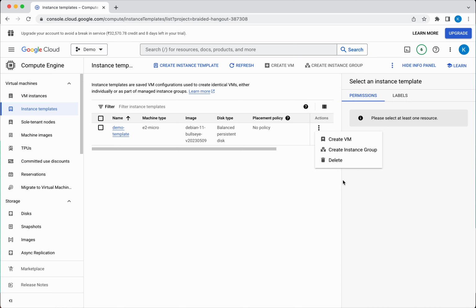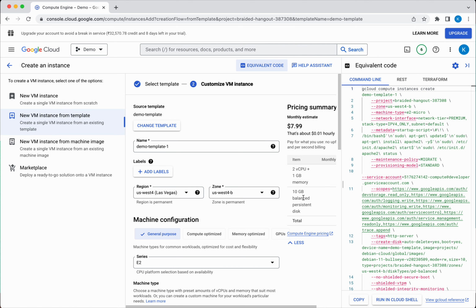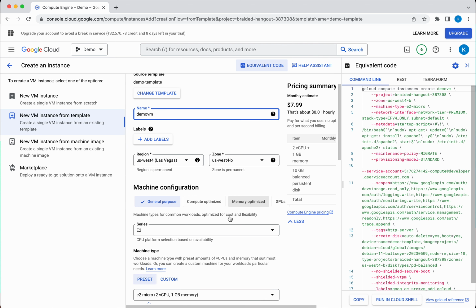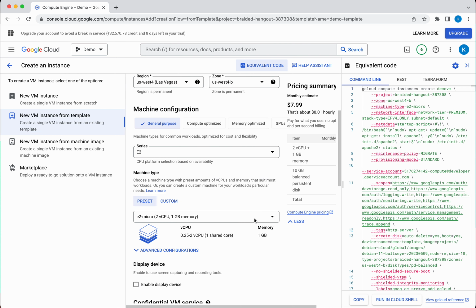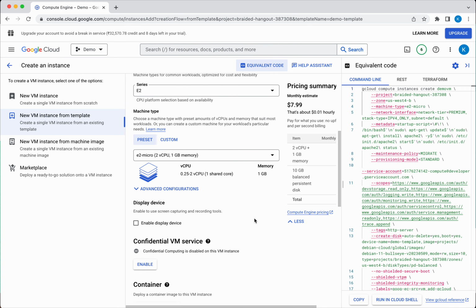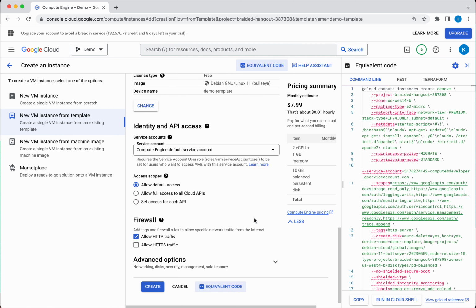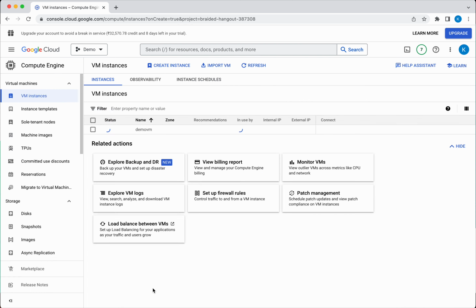First, let's create a VM using this instance template. You need to give the name for the instance, and the region we leave as default. All other options it is going to pick up from the instance template. Okay, click create. The VM instance is getting created. The demo VM instance has been successfully created. We used the instance template to create this VM.